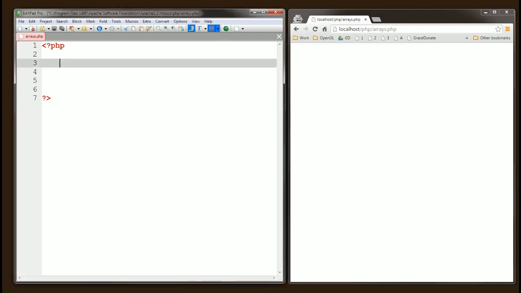In order to create an array, we first have to name the variable. In this case, I'll use simply array1, just to experiment. It doesn't name anything in particular. So to create an array, we'll have to use the array keyword in PHP and open the parenthesis, and then we add one or more values.